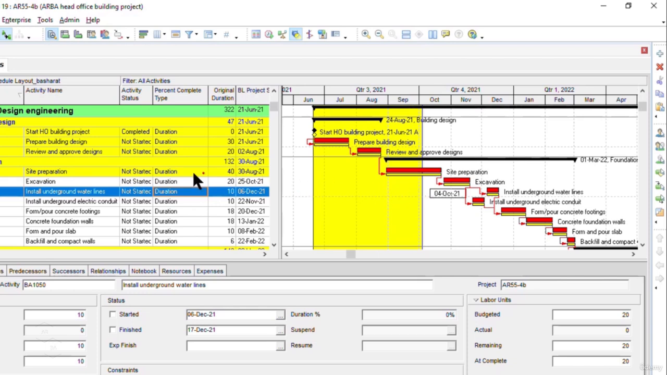Now on the left side in the activity table view, as you see, we have 4 activities that have turned yellow. That means these are the activities that are required to update. We need to update the status of these activities. The first activity, start head office building project, is updated already.